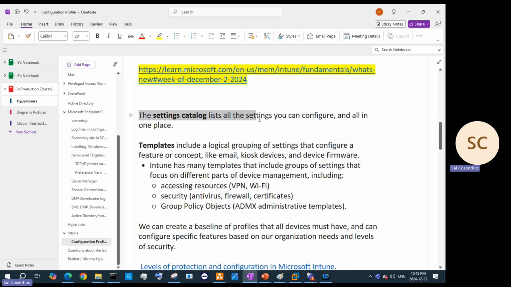The settings catalog lists all the settings you can configure all in one place. The templates include a logical grouping of settings that configure a feature or concept, for example, email, kiosk devices, and device firmware. Intune has many updates that include groups of settings that focus on different parts of device management. So we have device management such as accessing resources, sort of like your VPN and Wi-Fi. Security, like antivirus, firewall, certificates. And last but not least is our group policy objects, or GPOs, like our ADMX administrative templates. I'm not going to do the administrative templates.